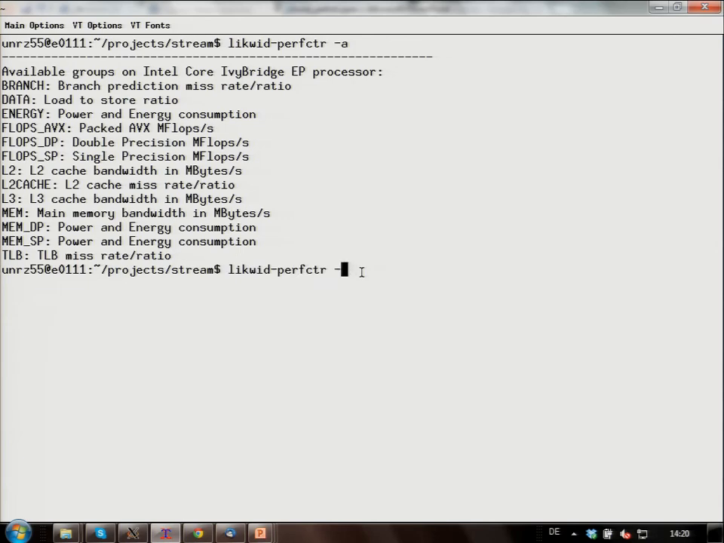Okay, now let's just run the stream benchmark. We run it on cores 0 to 2, for example.